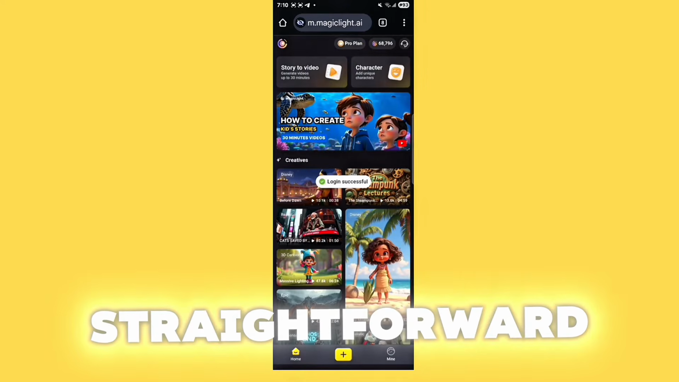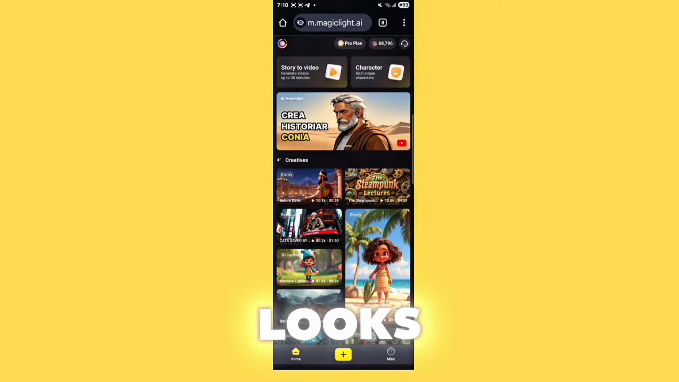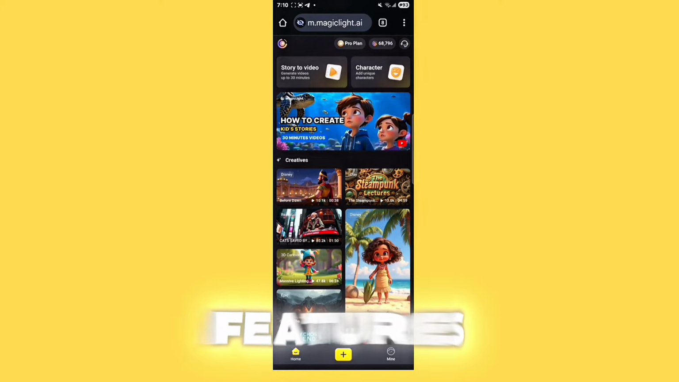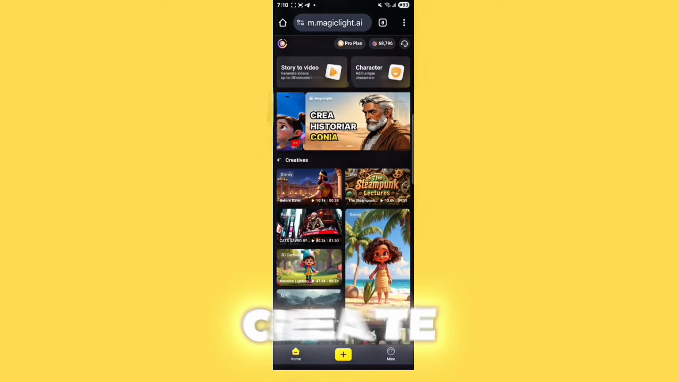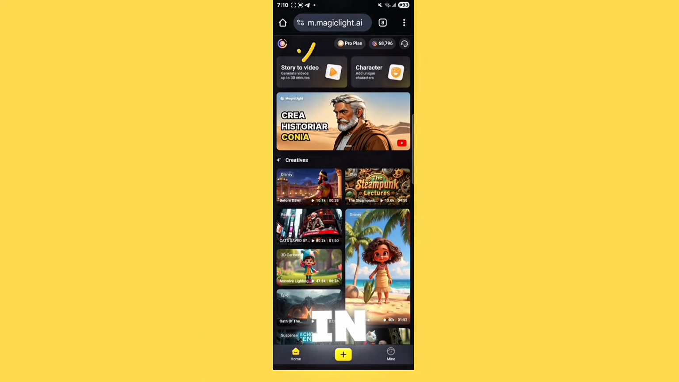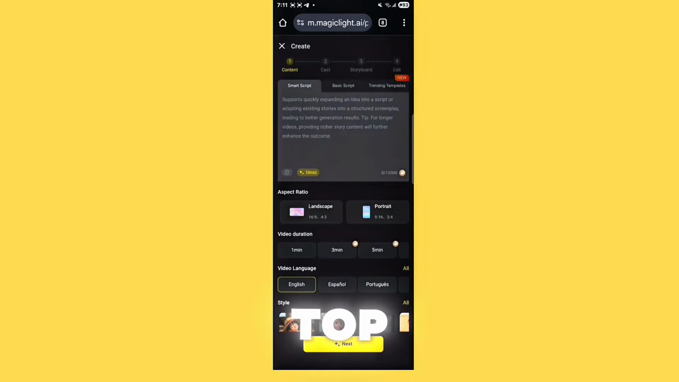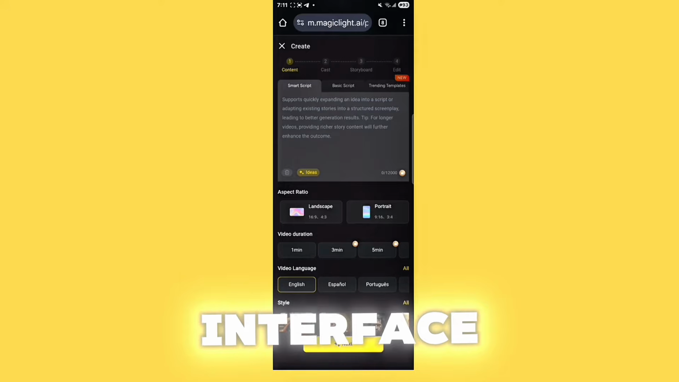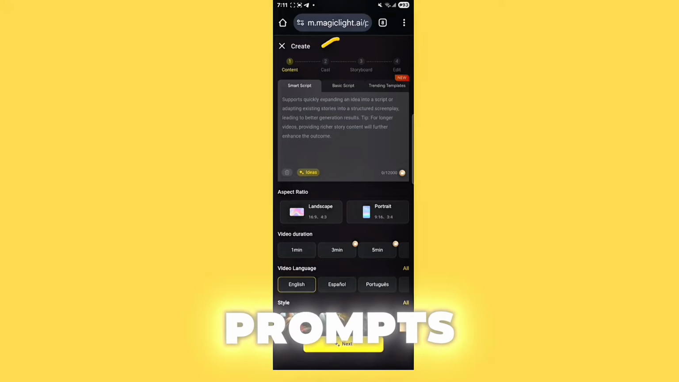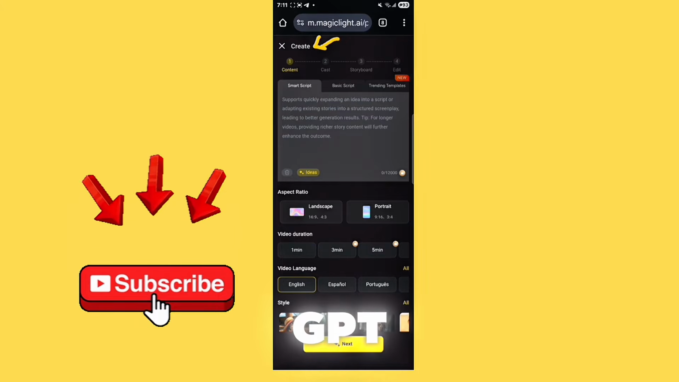It's very straightforward. This is how the app looks like, and it has a lot of features for you and can create a lot of videos in a single prompt. So this is one of the best. You click on story to video at the top and it brings you to this interface where you paste the prompts you got from ChatGPT.